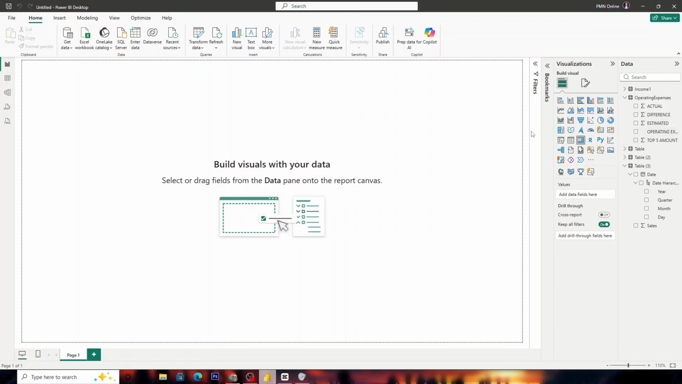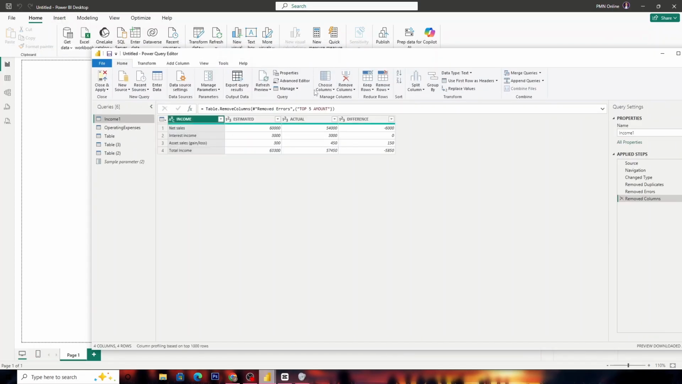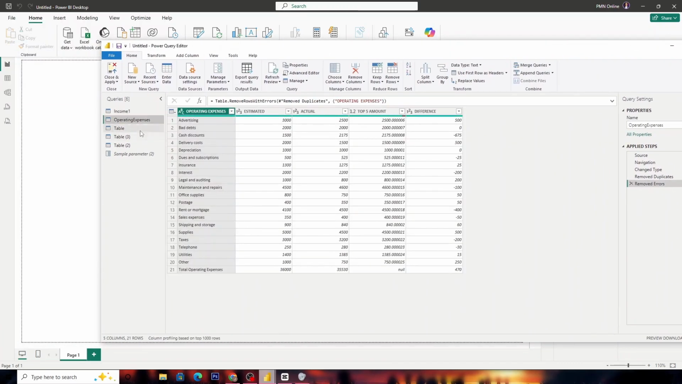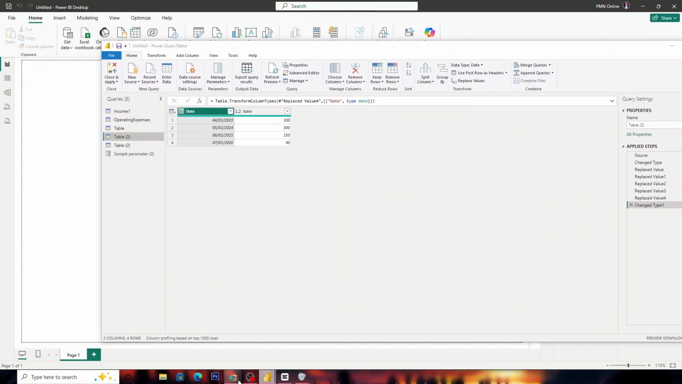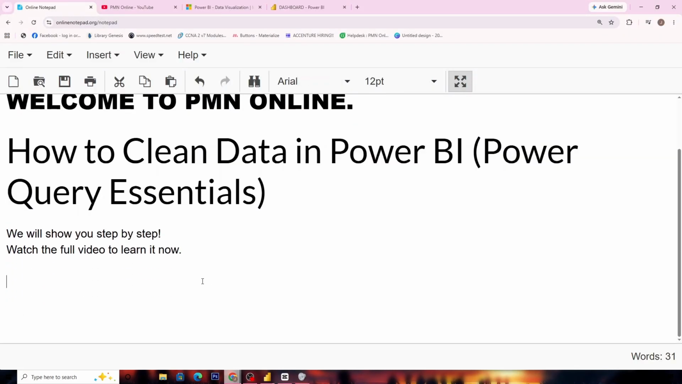And that's essentially it. With Power Query, cleaning data in Power BI can be straightforward and incredibly rewarding. It ensures that your data is precise, making your reports and dashboards more insightful and trustworthy. Hopefully, you now have a better understanding of how to clean data in Power BI, Power Query Essentials.